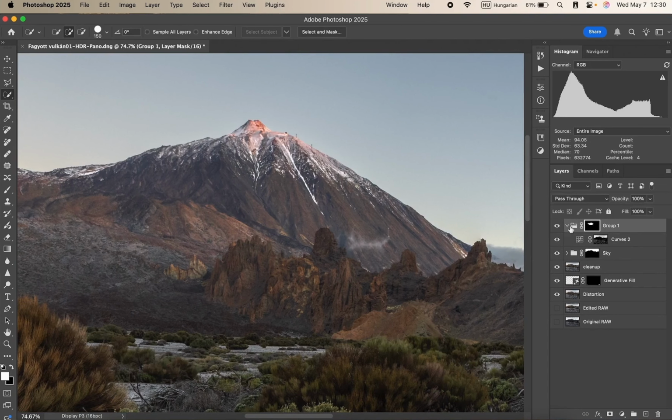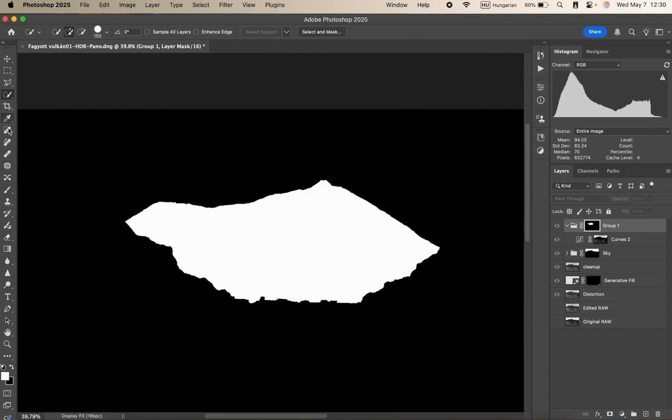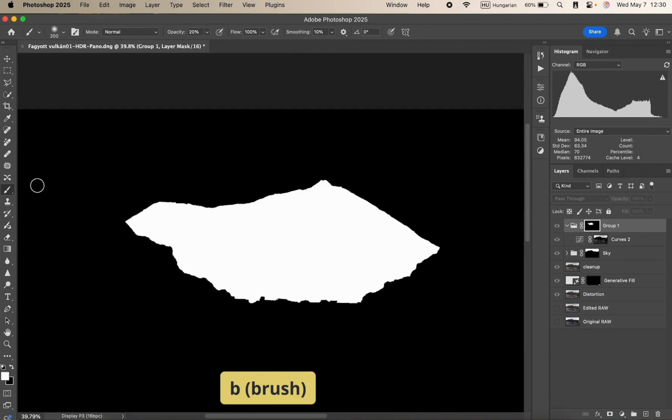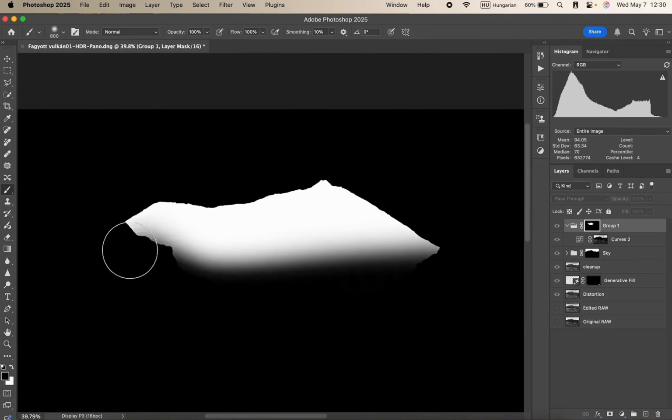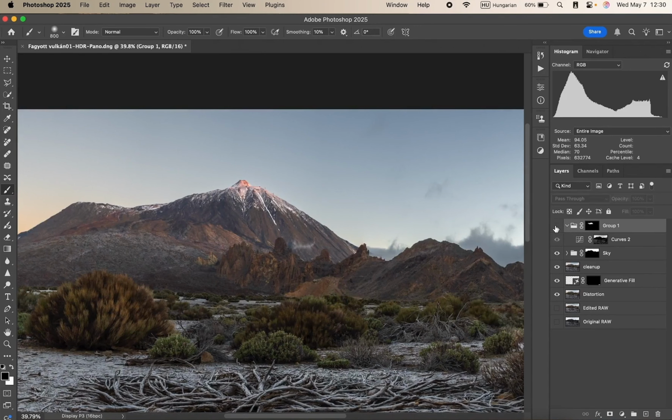And although the bottom of the mask is a bit odd here, we can fix this with a simple black brush. So, B for brush, black color, 100% opacity, and we mask out this lower layer here to ensure we don't accidentally affect anything there. That's right. So before and after, you can see that we've beautifully highlighted the snowy part on top of the mountain. Let's name this too. Volcano top.